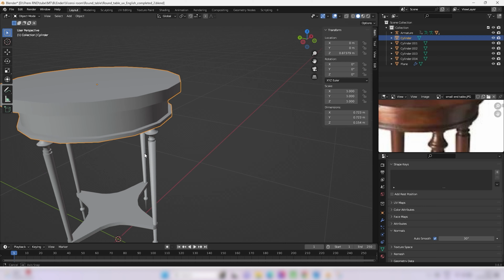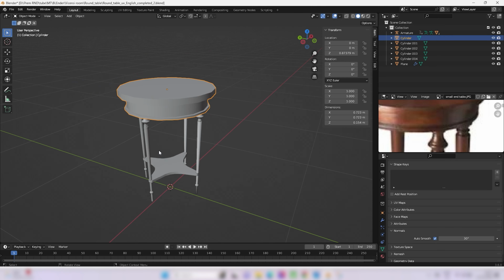In this tutorial, we are going to see how to do UV unwrap for this round table. In previous tutorials, we saw how to model this round table from the beginner perspective. I have shared the video link in the description. So it's time to start our UV unwrap.